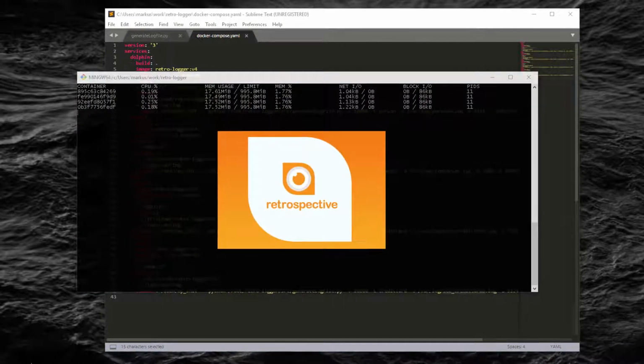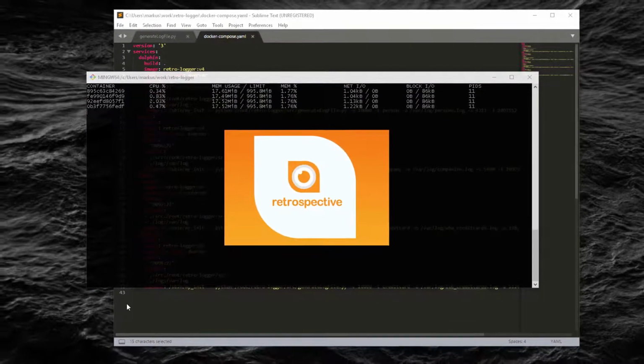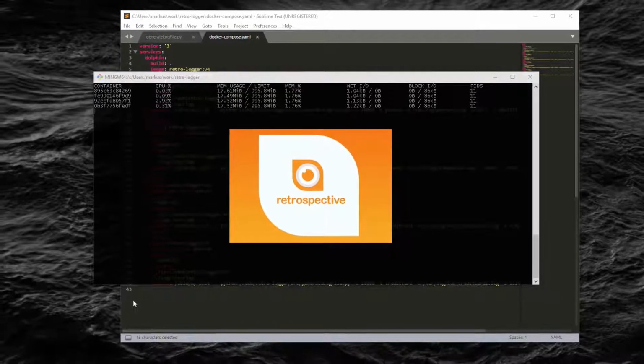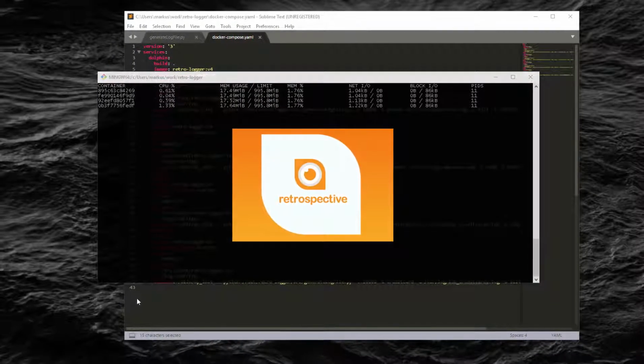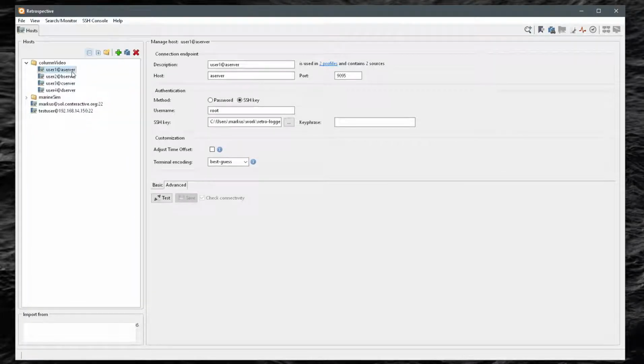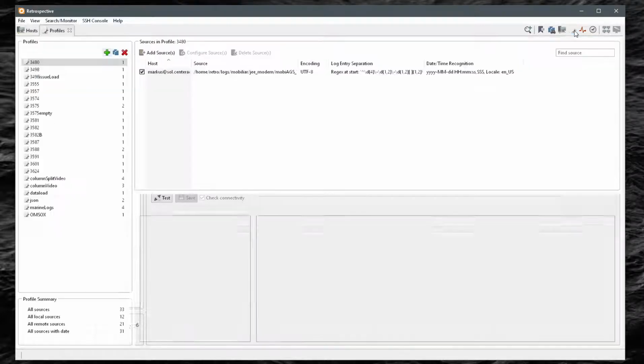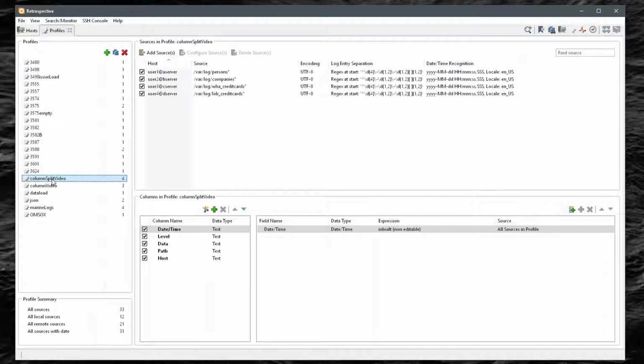So while our 4 test servers are happily generating test data for us, I'm starting Retrospective so we can take a look at this test data. In Retrospective I have prepared 4 host definitions, A, B, C and D server. They're all connecting with an SSH key to those running containers. In the profile manager, I have prepared a profile with 4 data sources matching these 4 servers. And so, opening up a new tab, we can give it a go.